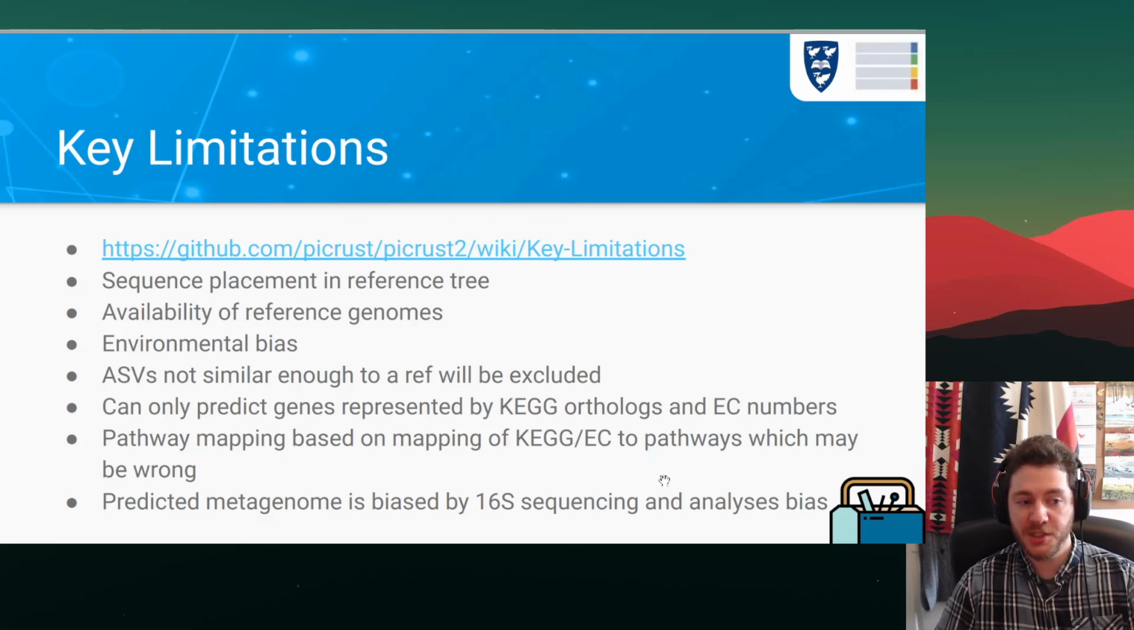You can only predict genes represented by KEGG orthologs and EC numbers. So again, you might be interested in a specific gene, but if it's not in the database, you're not going to get any information about it. The pathway mapping is based on mapping of the KO or EC to pathways, which may be wrong. So this information is really useful, the pathway mapping information, but it's not foolproof. There's a lot of information in there, and probably not all of it is correct, unfortunately.